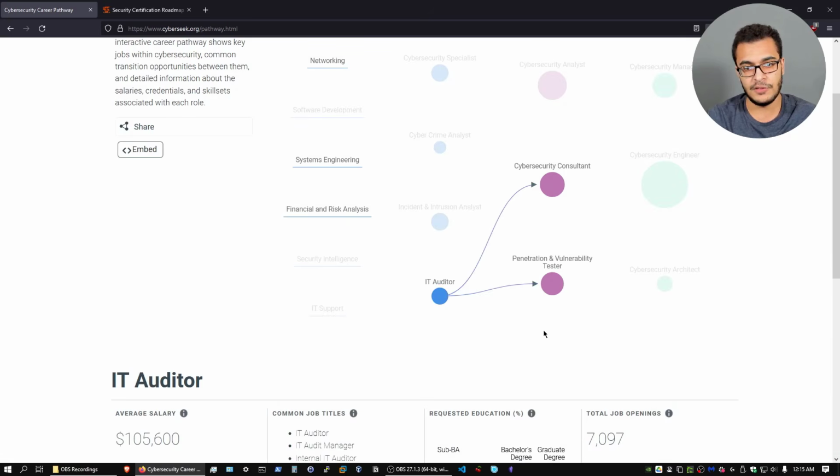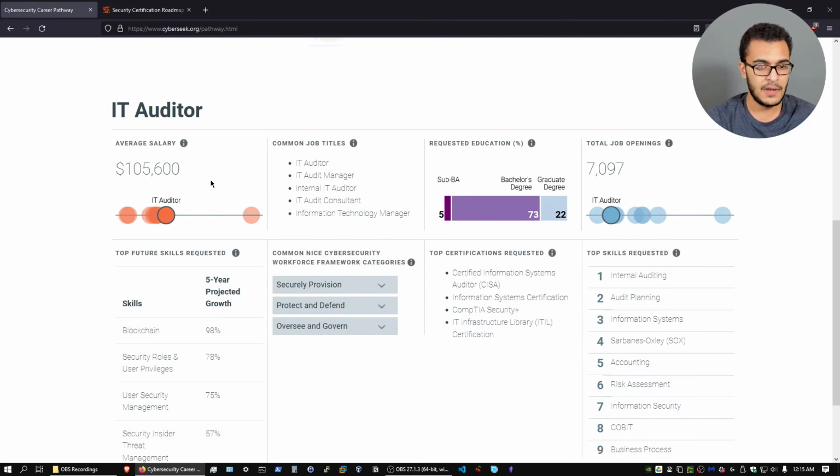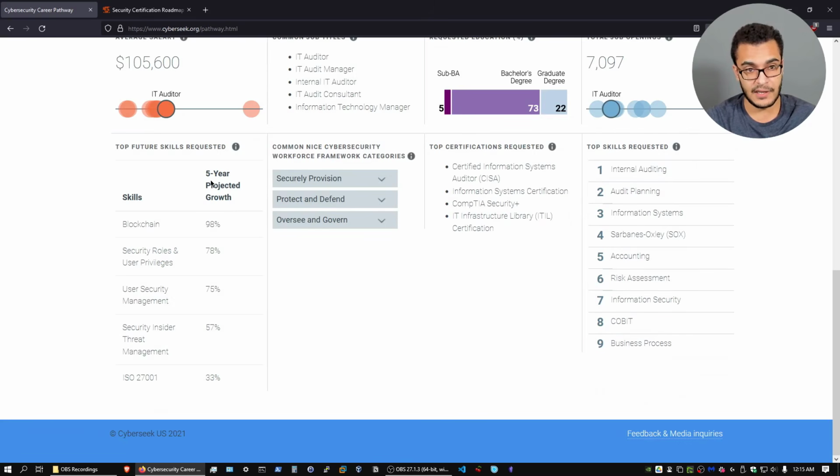Right? So under IT auditor, you can see that it gives you the average salary. This is again based in the United States, or values or statistics from the United States. And then, of course, the key thing that I like about cybersecurity is it gives you a basic overview of the top future skills requested, or the skills that you'll actually need to know in the next 5 years in order to maintain this role or to be effective at this particular role.